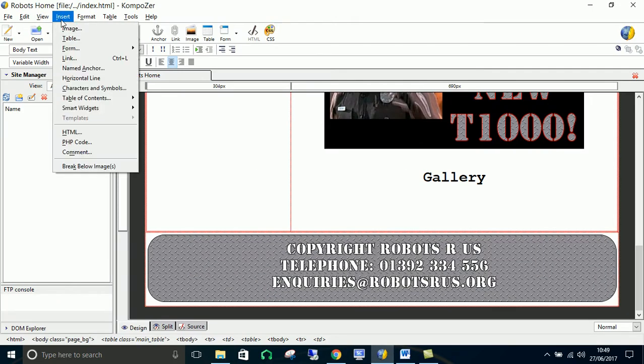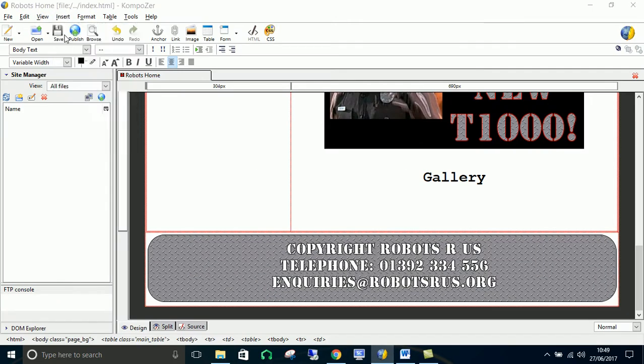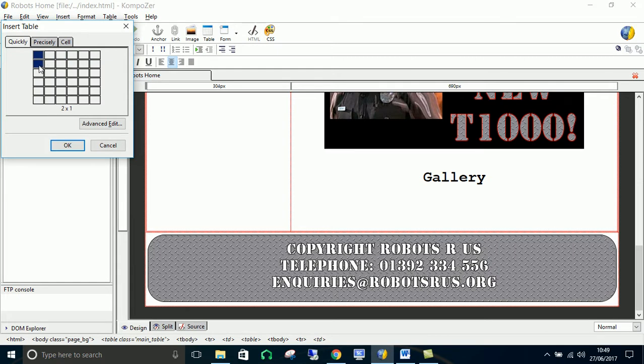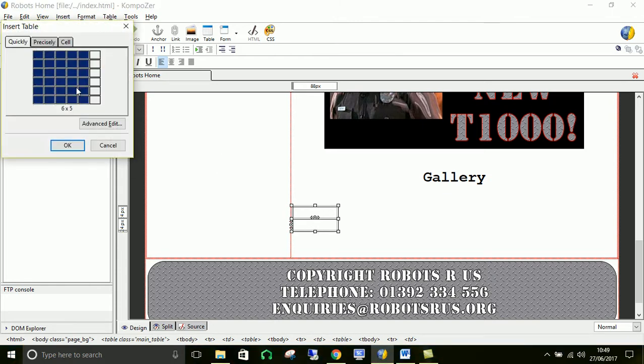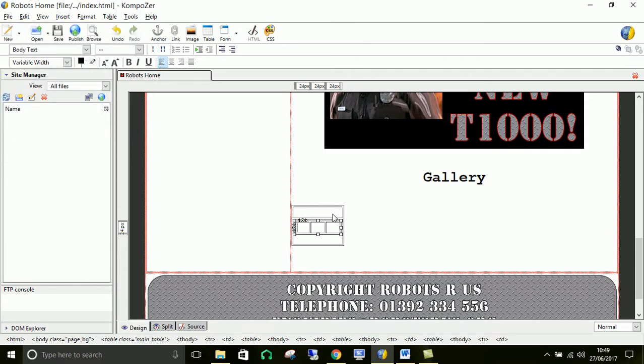Firstly, you need to insert your holding table. So we're going to put a table in, and it's going to be 2 rows, 1 column. All right. Secondly, inside of that, in the bottom row, we're going to put another table. So we go insert, table, and we're going for 1 row and 3 columns. So for your 3 sub-images.